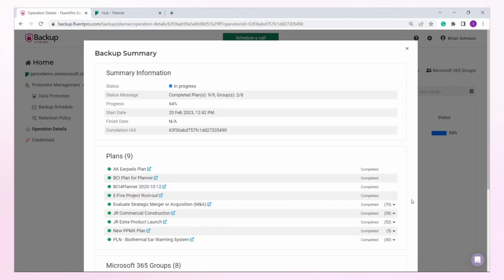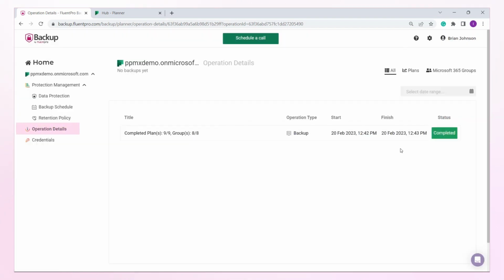You can monitor the backup process details and its progress on the summary page. Alternatively, open the Operation Details page to track progress and review its status. Within just a few minutes, all your critical plan data will be fully protected, and you can restore your data when needed.